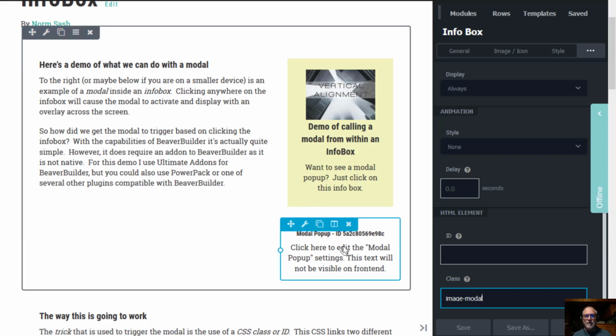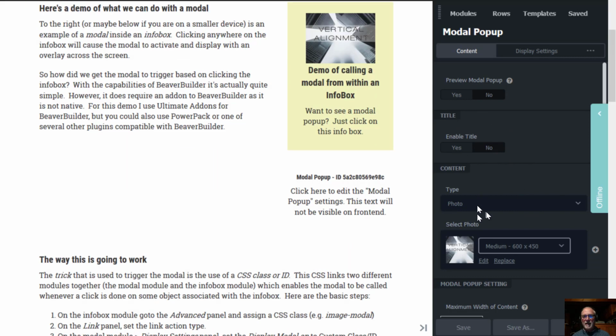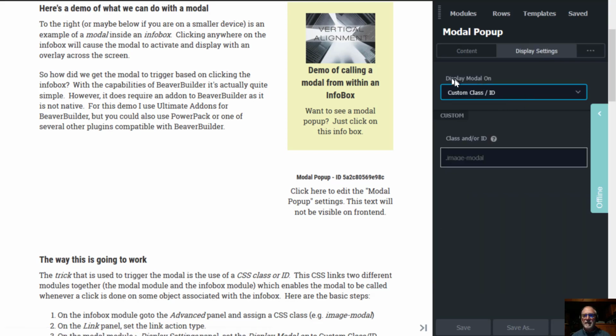Anyway, we've got the modal here. We'll go ahead and click the modal and go into its settings, and its settings are going to be fairly straightforward. For your modal settings, you go in and you add your content. In my demo here, I'm setting my type to be a photo and picking an image. Then you're going to jump over to display settings, and there you want to set the Display Modal on to be a custom class or ID. If you drop it down, you'll notice that you've got several choices that you can make.